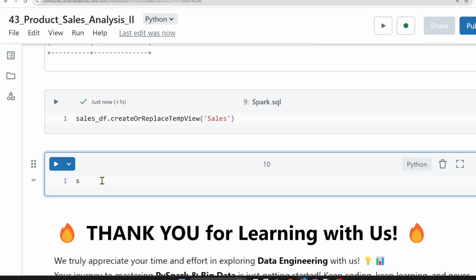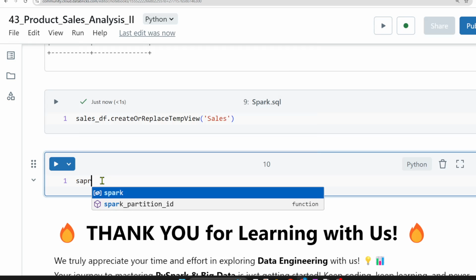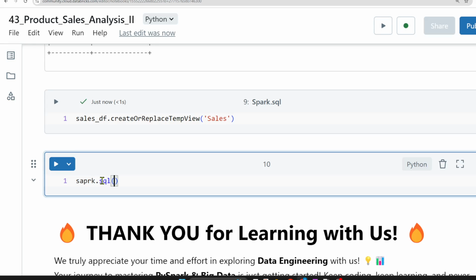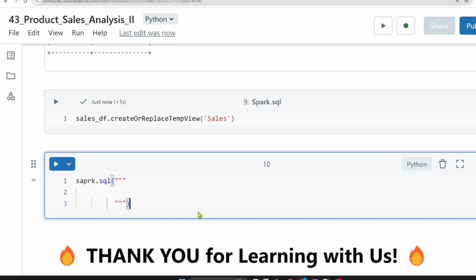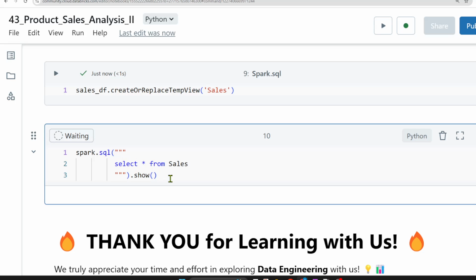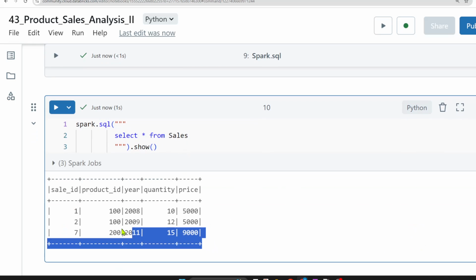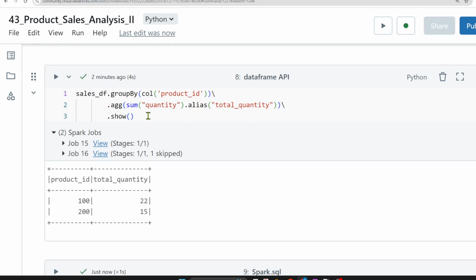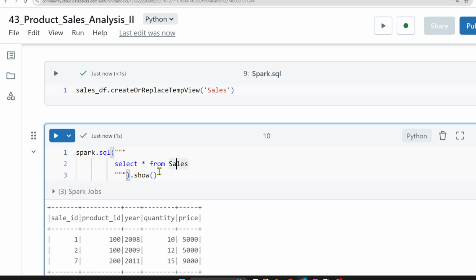Let's try to query. How do we query it? spark.sql, and something like this we write, right? And dot show, and inside this we can write queries. Let me try to query. Spark spelling is not correct. spark.sql, yes. Now let us try to write the same thing with group by here as well, right? It is very easy.